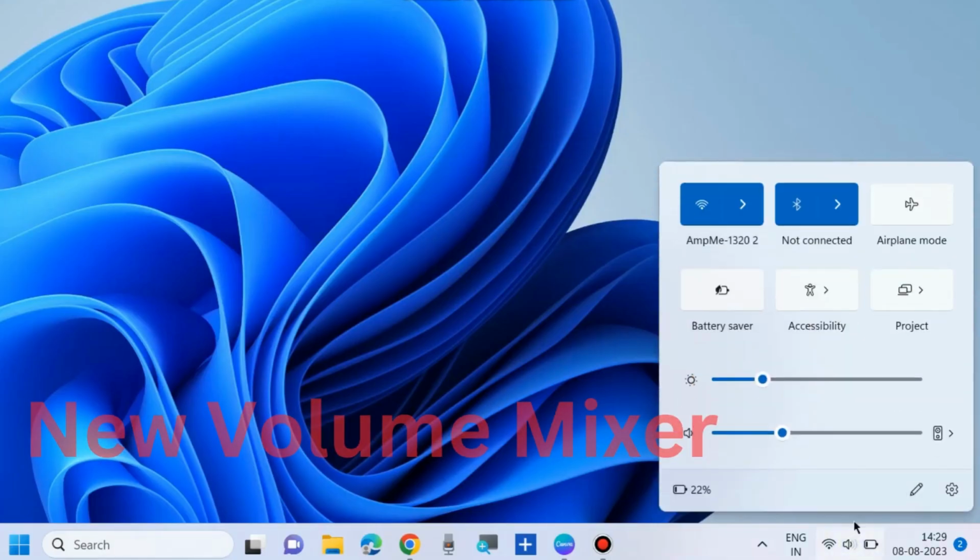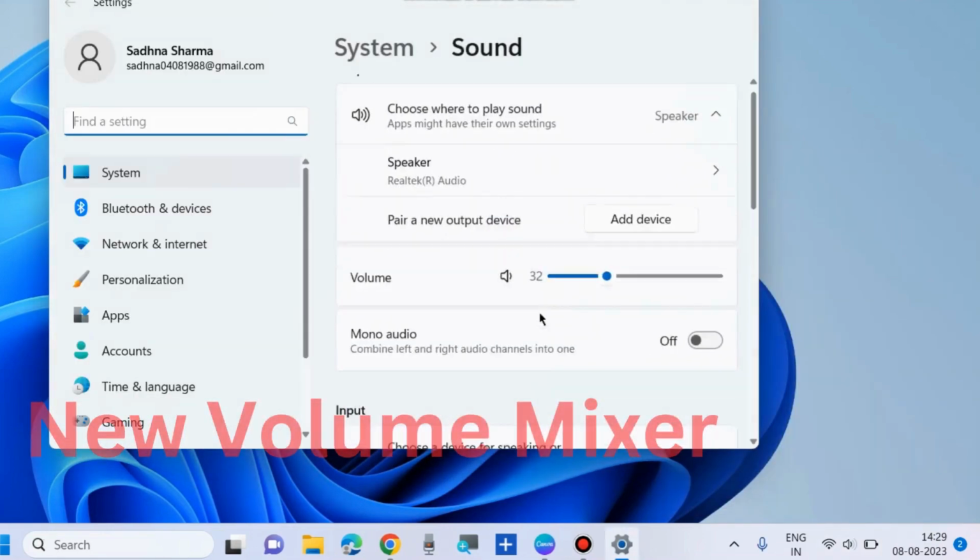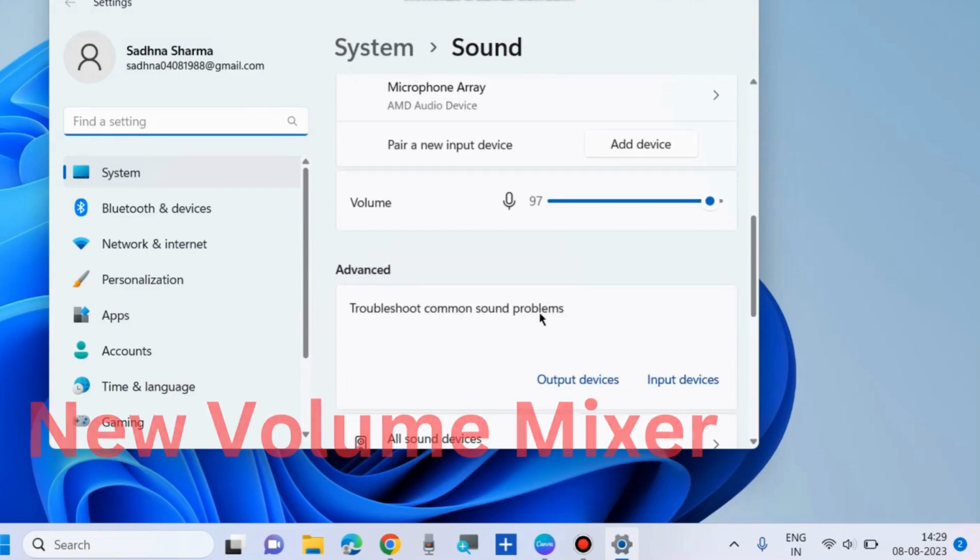New volume mixer. Microsoft is updating the volume mixer to be more useful when adjusting audio levels from specific apps. Starting with version 23H2, users will be able to use the Windows 11 quick settings panel to manually adjust audio levels from individual apps that are playing sound.